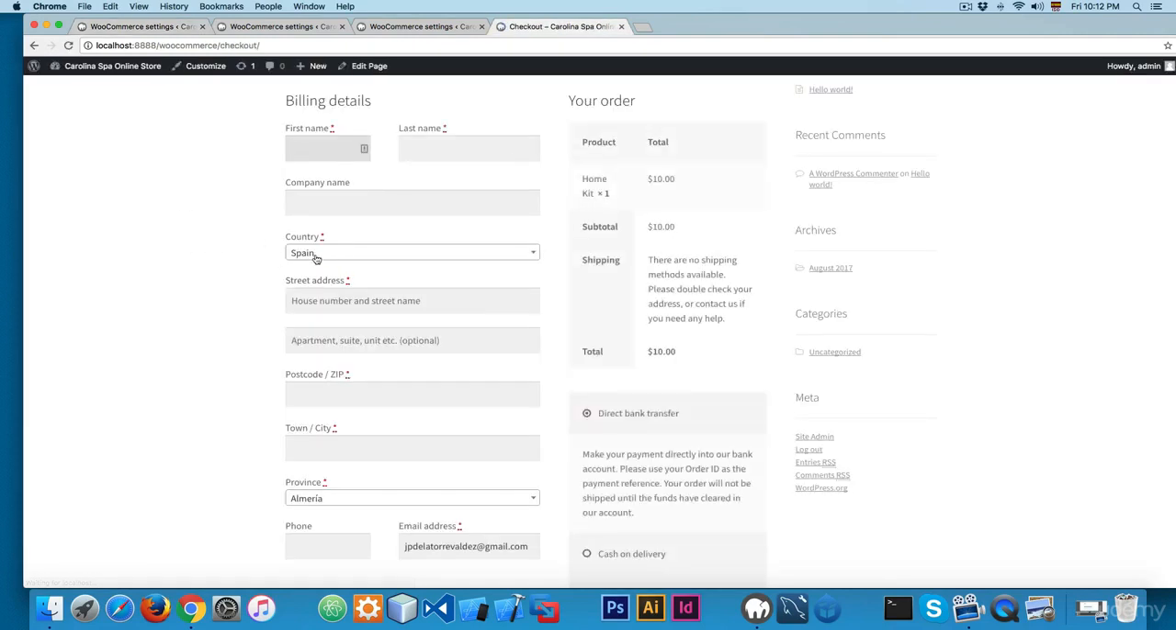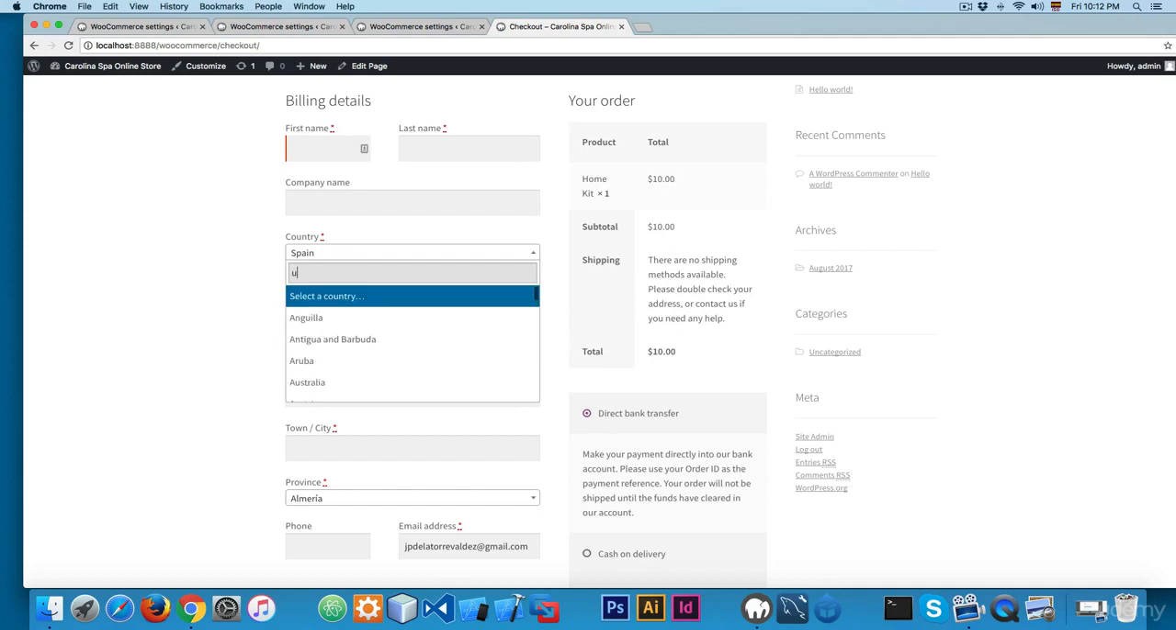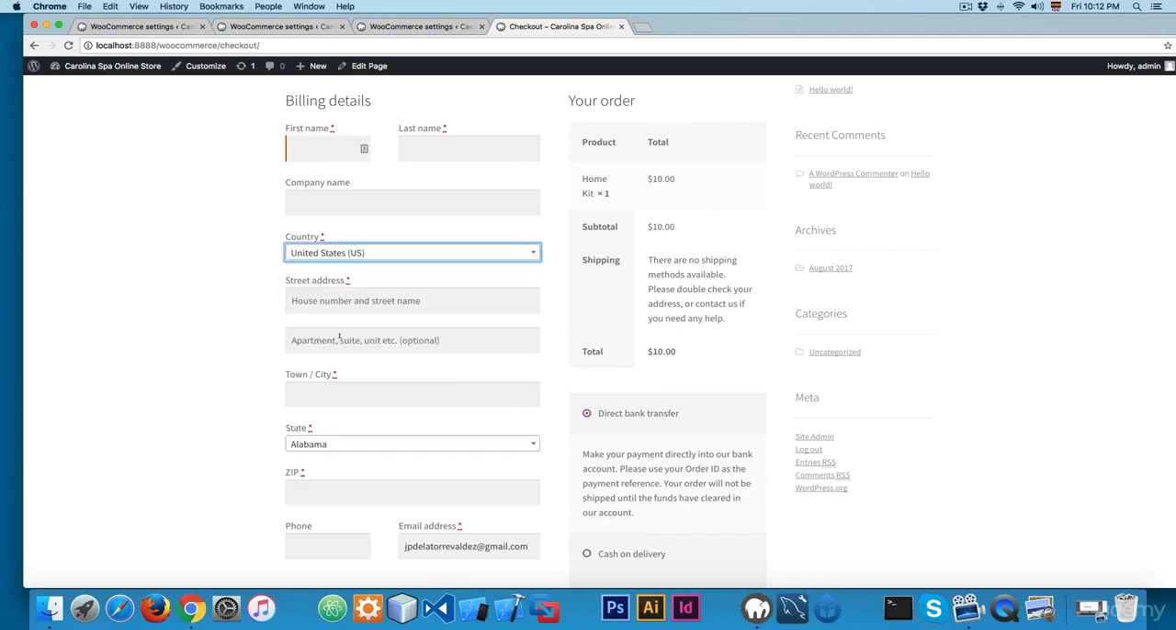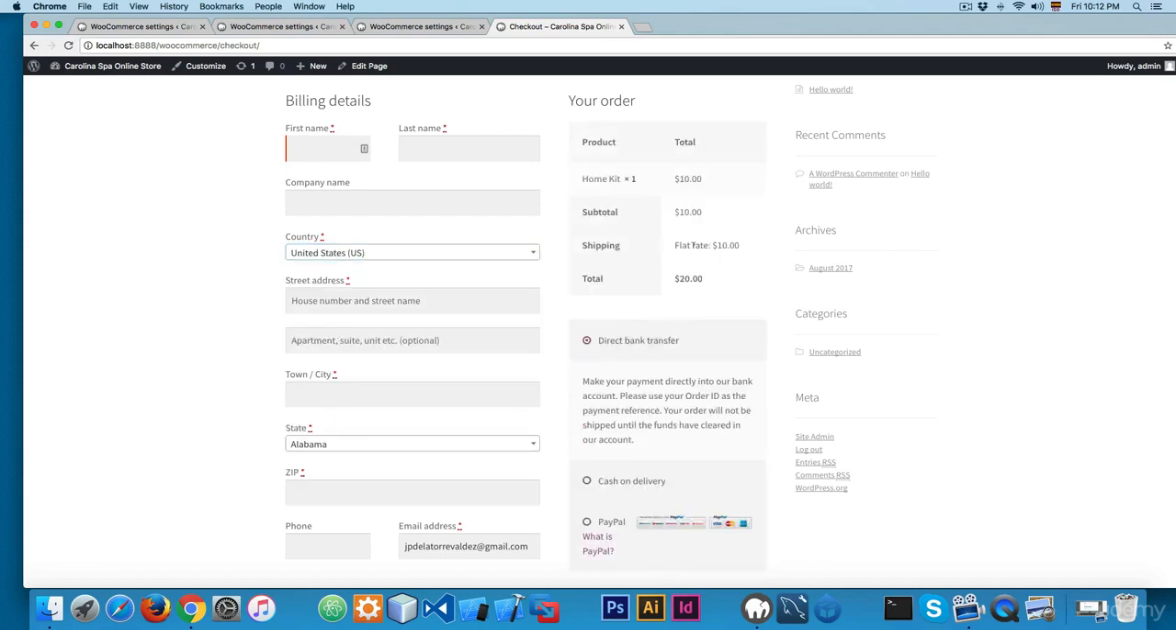Now you can see, for example, if I open Spain, you can see that there are no shipping methods. We're gonna fix that in the upcoming videos. But first, let's change this to United States. And now you can see we have flat rate, $10.